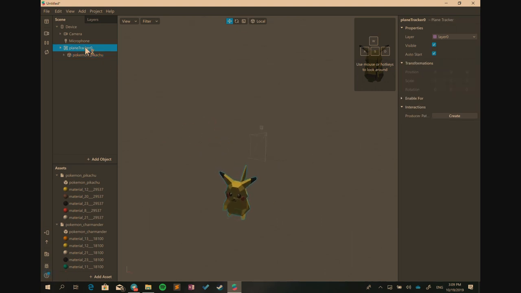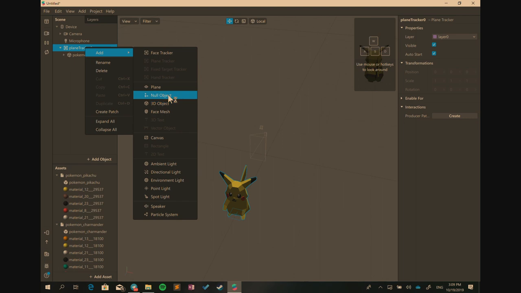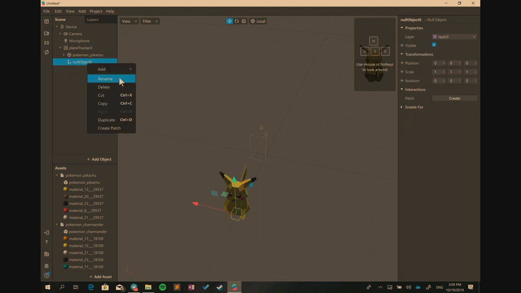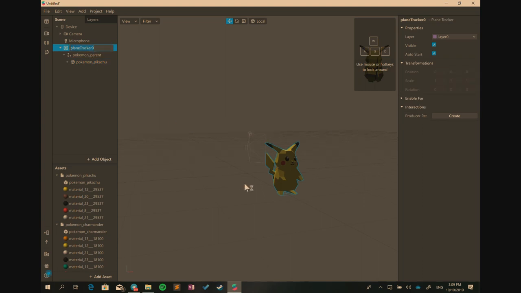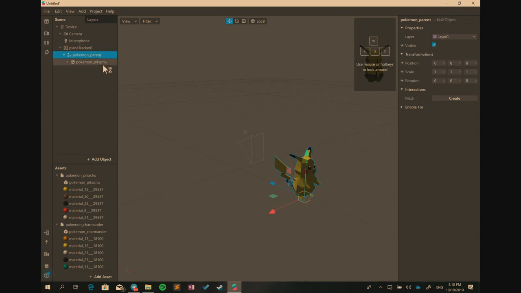Oh, and we will need to wrap it around another object as we did previously, and we'll name it Pokemon parent. Okay. Then we'll move our Pikachu underneath our Pokemon parent. All right. So the order of the hierarchy is plane tracker, Pokemon parent, Pokemon Pikachu. Okay? Pokemon parent is just a null object with its transformation properties all set to the default.